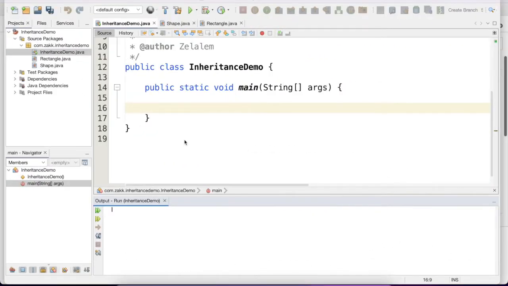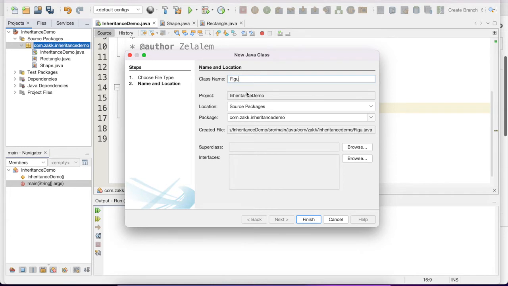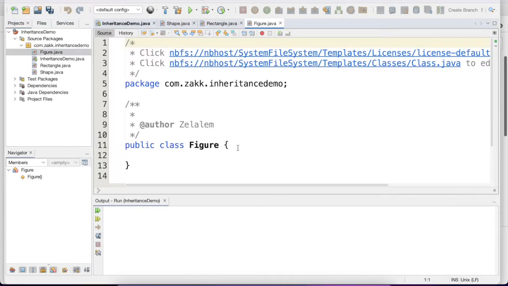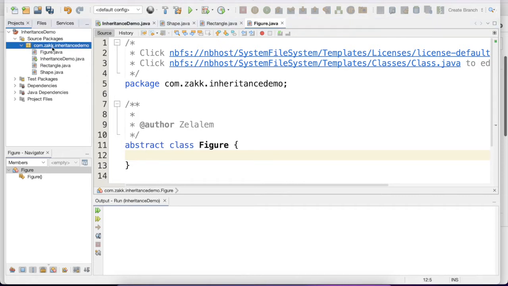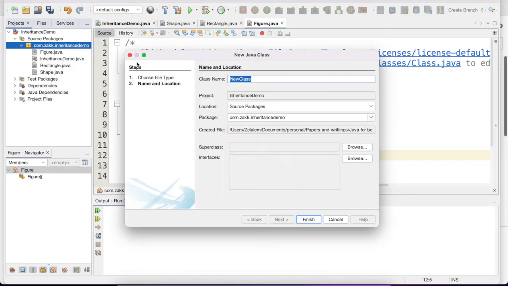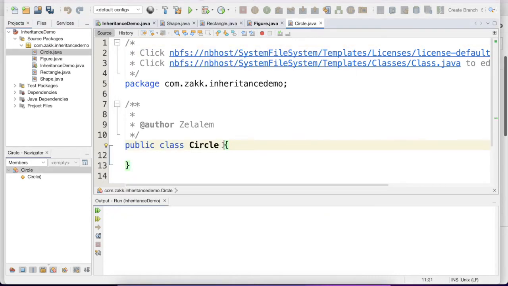So to continue our exercise on inheritance, today we will see the use of the keyword abstract. Let's have a new class called, let's say, Figure, and finish it, and let's make this one an abstract class. And let's create another class, a shape, let's say it is a Circle class. And now let's extend this one from Figure.